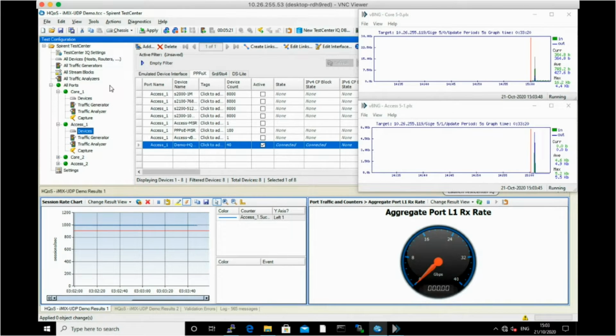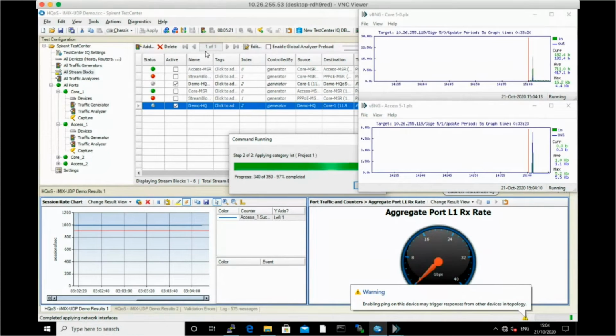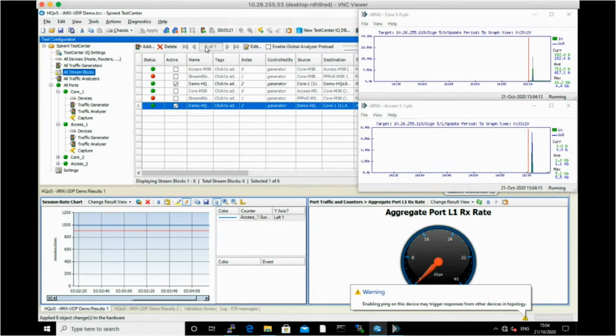So let's add some traffic to it. For it, we created 2 stream blocks of 5 gigabit each one. So it's going to be 5 gigabit pushing on the upstream and 5 gigabit pushing on the downstream. Now we have our subscribers. Let's apply the changes on the test tool so we can start our stream blocks.